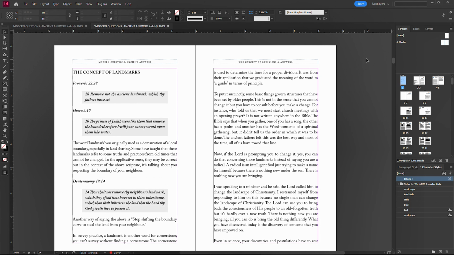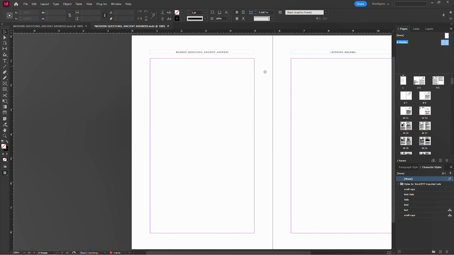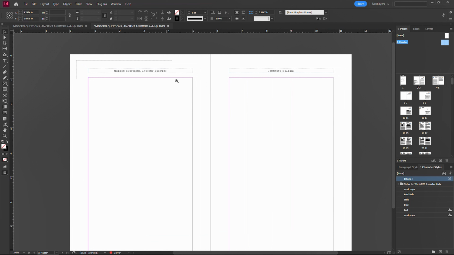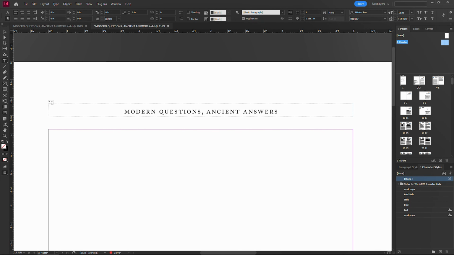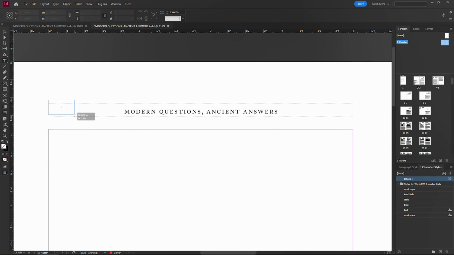Just follow me. I will go back to my master page A. I'll double click on it. It will give me the entire page, and I will come to somewhere close like this. What I did was to just select my zoom tool and zoom in on that portion. And then I'll take the text tool and just click down and drag like so.